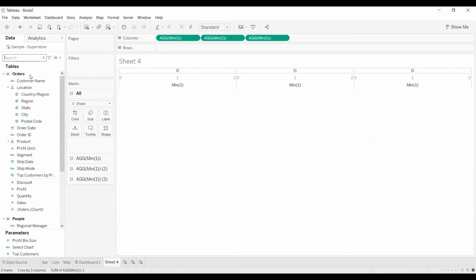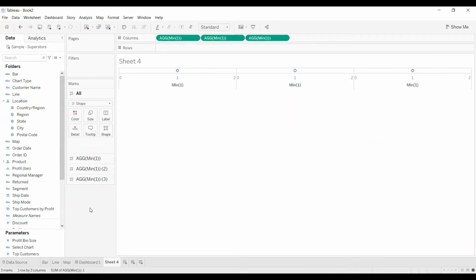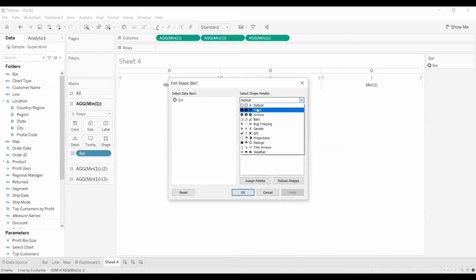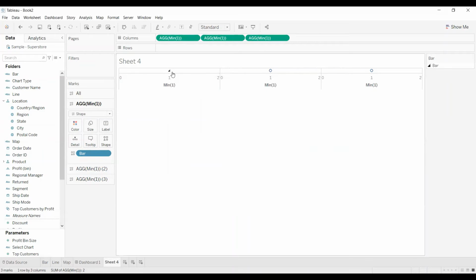Now I'm going to drag and drop each placeholder. My first placeholder, I would like to place a bar graph. So I recently created a bar calculated field; drag and drop it into the shape and go to the shape. In the shape section I have bars. In that I'm choosing this bar one, apply. Now we can observe the bar symbol has come.